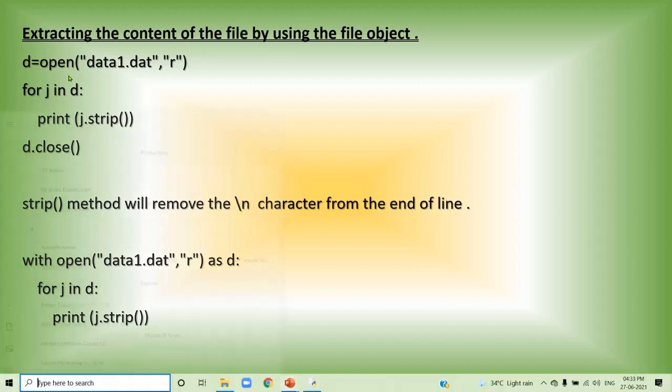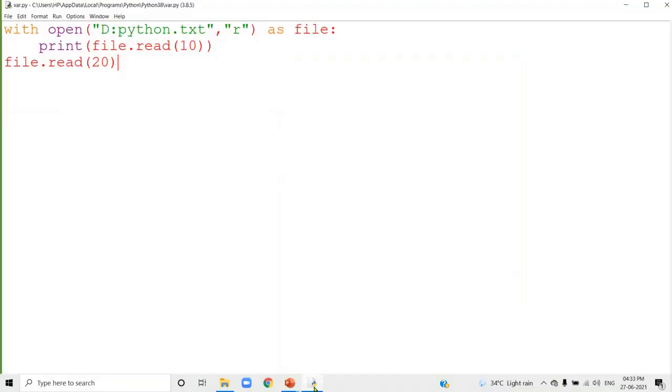I'll try out one program here. This file is already opened by using the with statement. Now I'll write a print statement over here. Print.